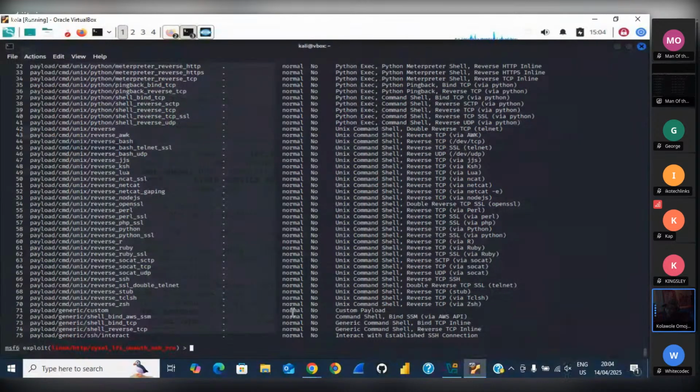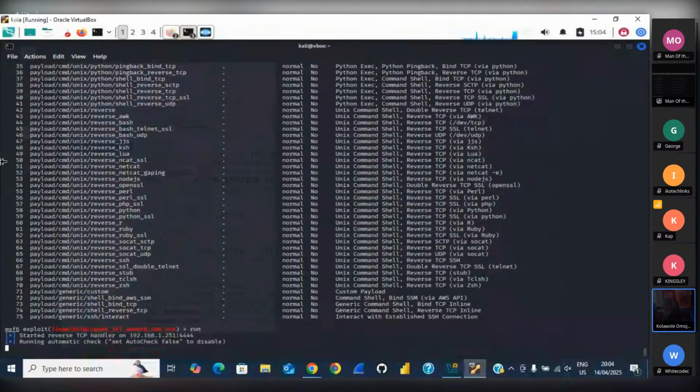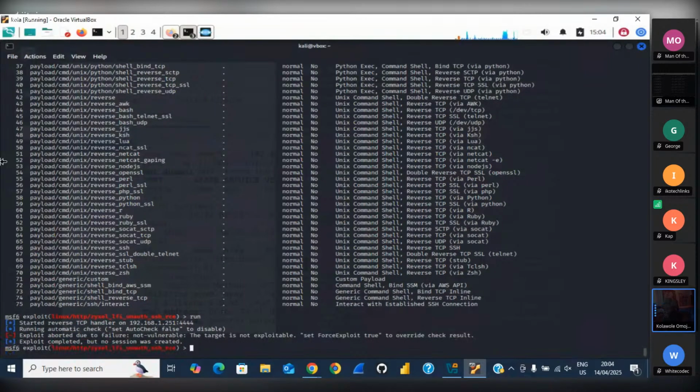So it would only show me exploits. I would only exploit to see the vulnerability of the system, which if I press run, it has started reverse TCP handler on 192.168.1.251 and running automatic check. It says not vulnerable, the target is not exploitable, set false exploit true to override check results. So this particular system cannot be exploited. And why is it that the system cannot be exploited? Because there is a firewall on the system and there is Microsoft defending the system, or the network is protecting it.